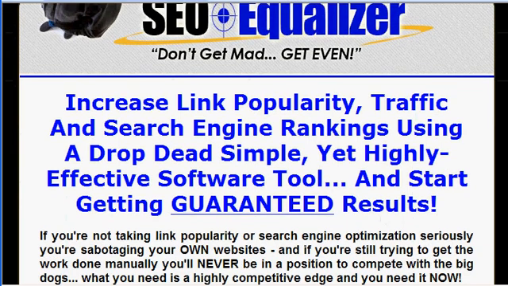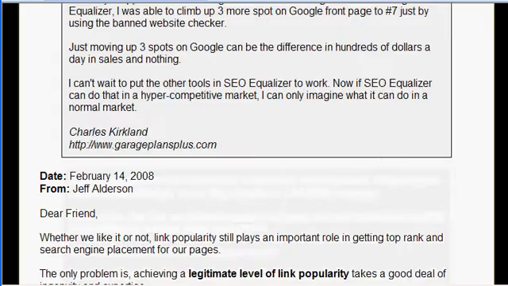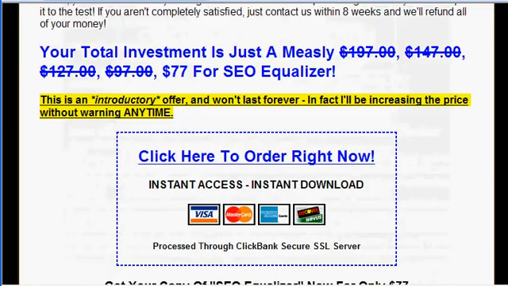Let's look at the web page. It offers us increased link popularity, traffic and search engine rankings using a drop-dead simple yet highly effective software tool. And this, of course, was what it offers. The question is, does it deliver what it says, or is it another gimmick?